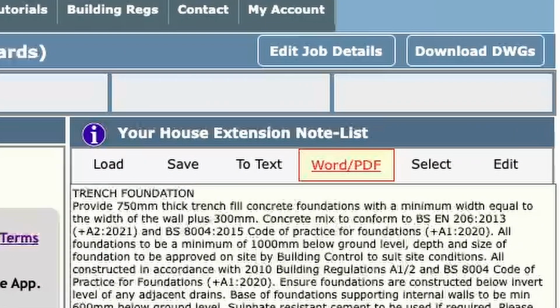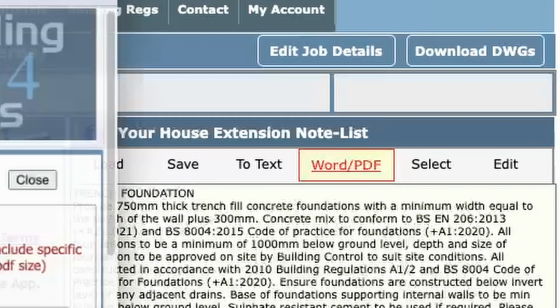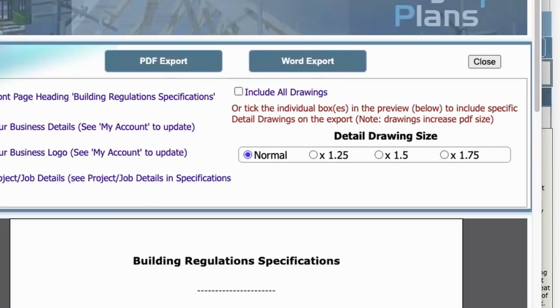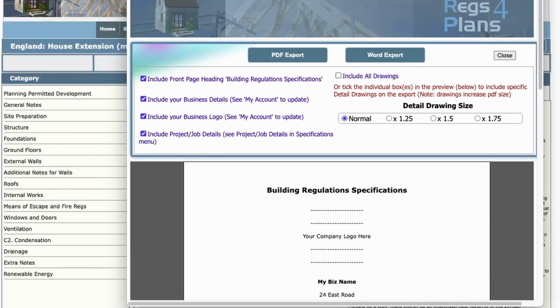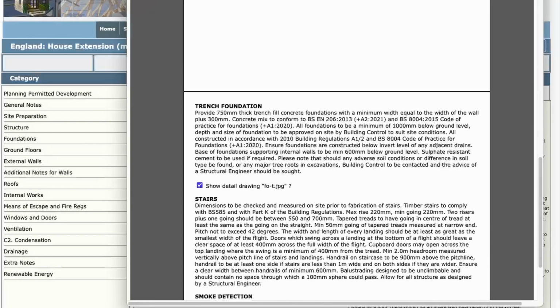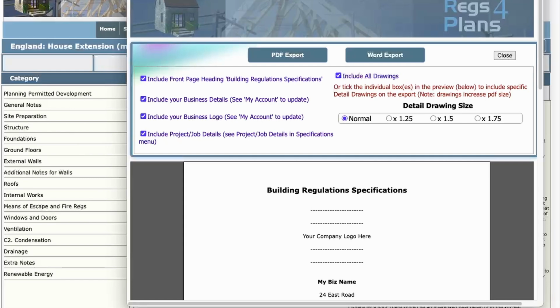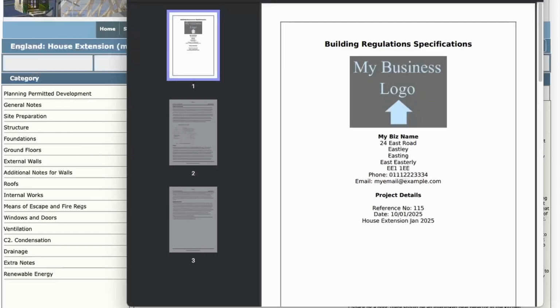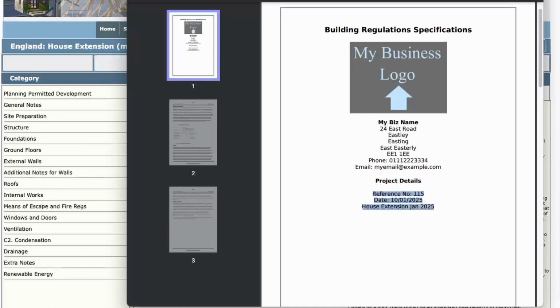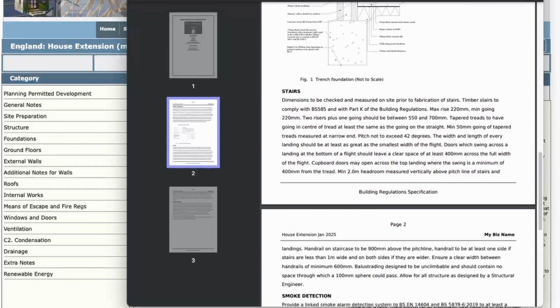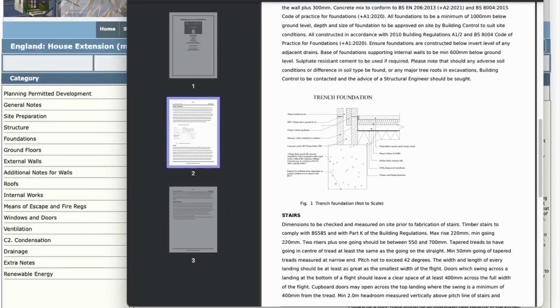And now let's go to the Word/PDF export, and on the export screen I'm going to again tick Include All Drawings. Just quickly look down at the preview. That's fine. I'm going to tap Export. And there's my front page with the project details that I've just added. And there's my specification. Now that's fine.